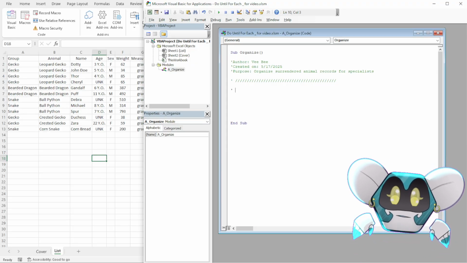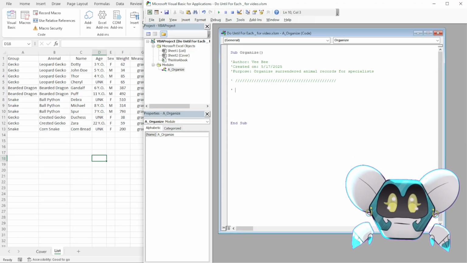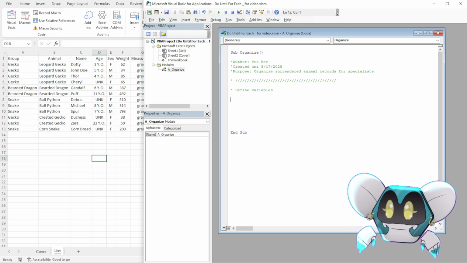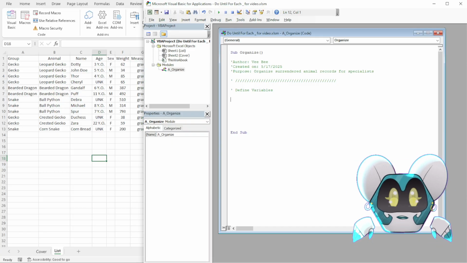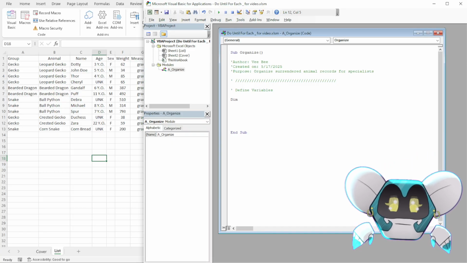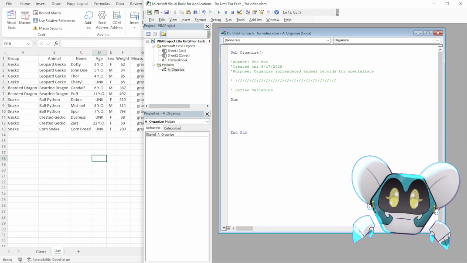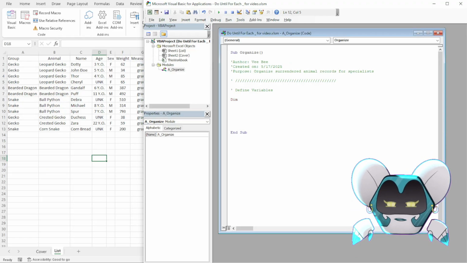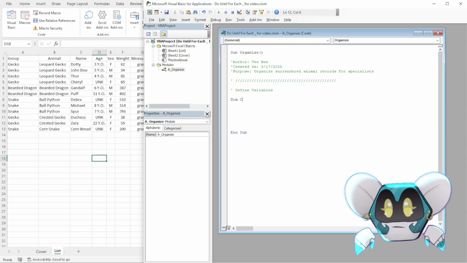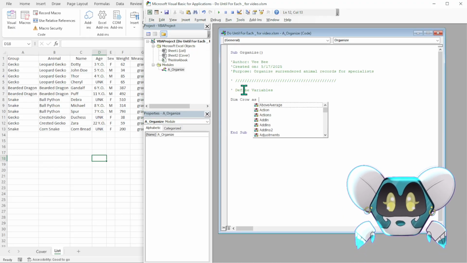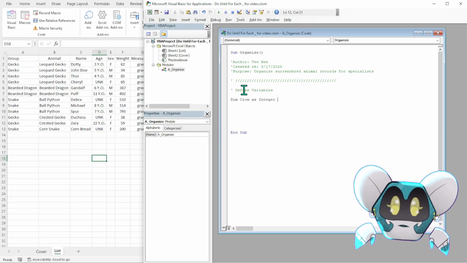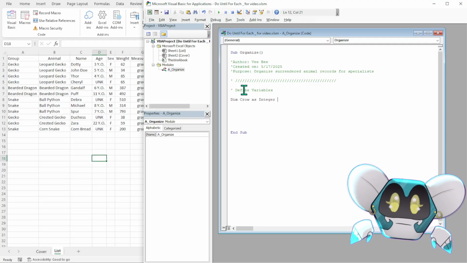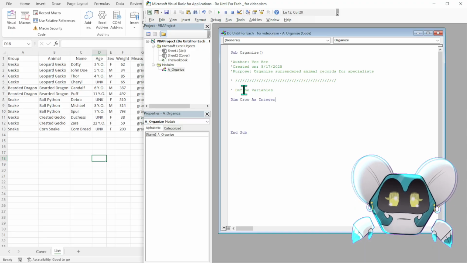I'm going to create a section just for our variables. So I'll say define variables and I have a few in mind. So first I want to keep track of maybe what current row that we are working on. So I'm going to say dim for dimension, crow as integer. I'm using integer because there's no row 2.5, 5.7, it's whole numbers.